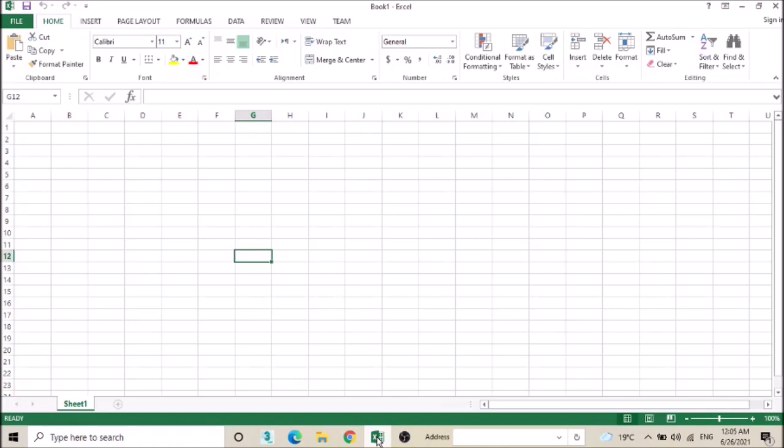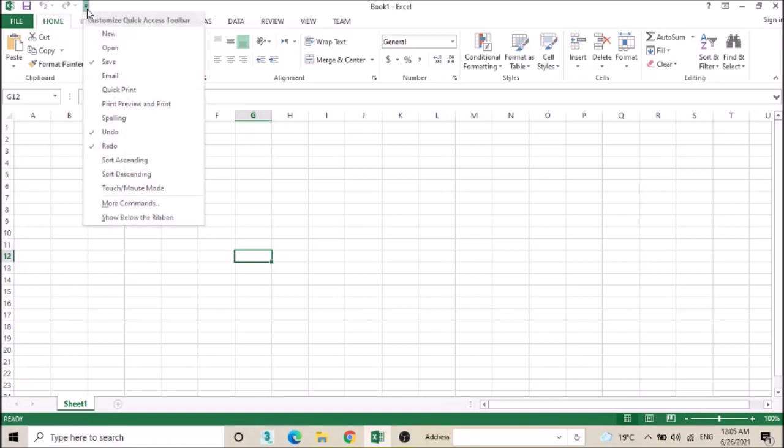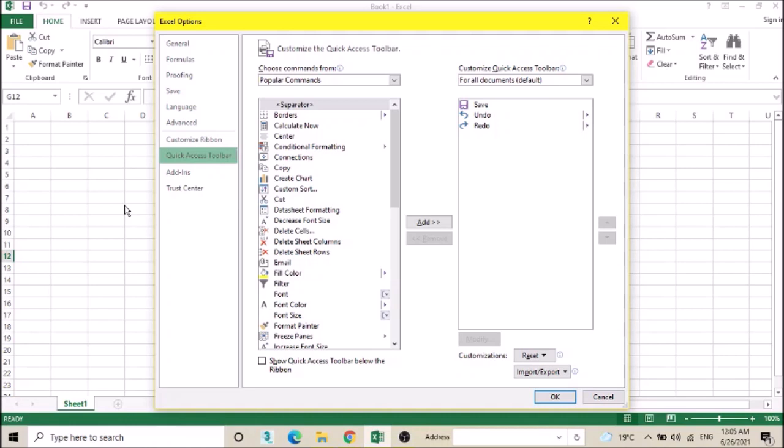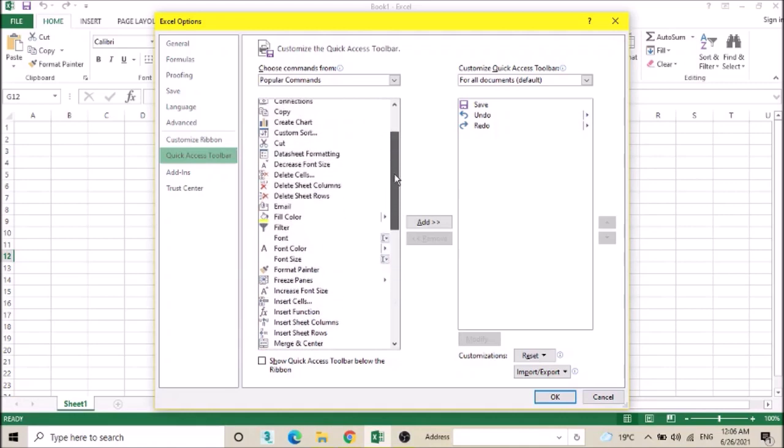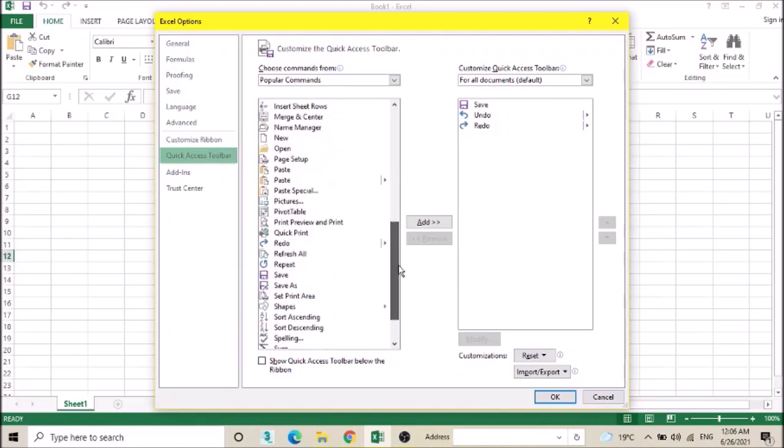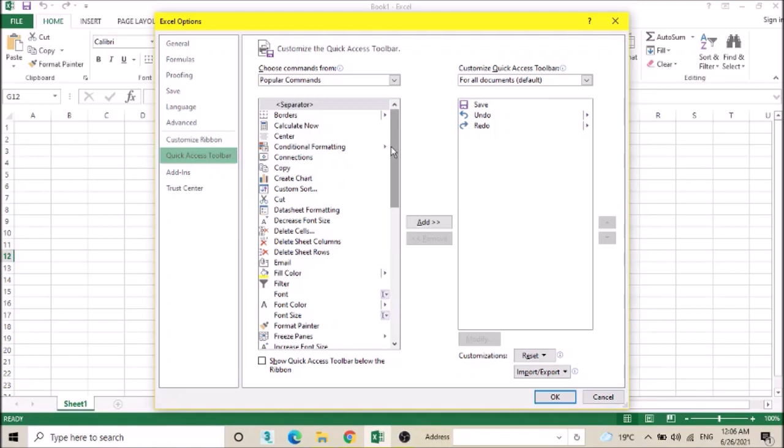Now, to customize a toolbar in MS Excel, you click on this drop down arrow located at the end of the toolbar. You will be presented with a drop down menu. From this drop down menu, you select the more commands option and you will be presented with an Excel options dialog box. And in this dialog box, right in the middle, you are presented with a lot of different options that you can add to your toolbar.